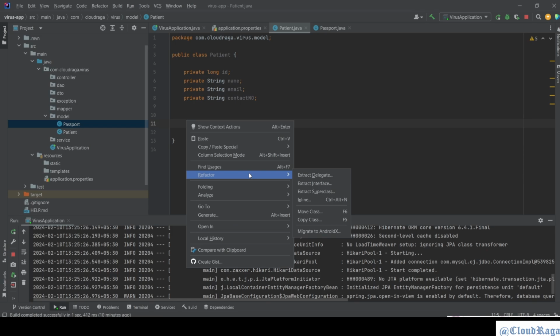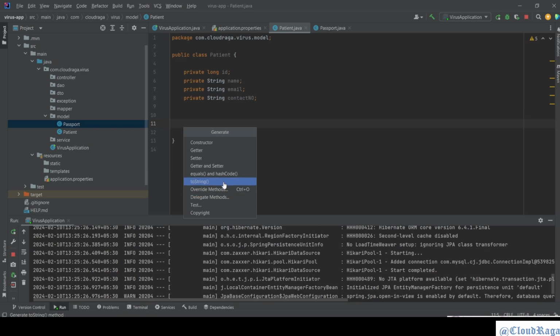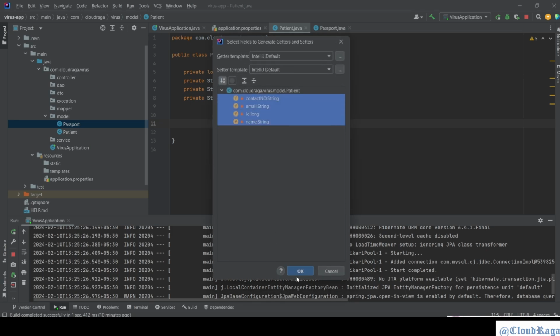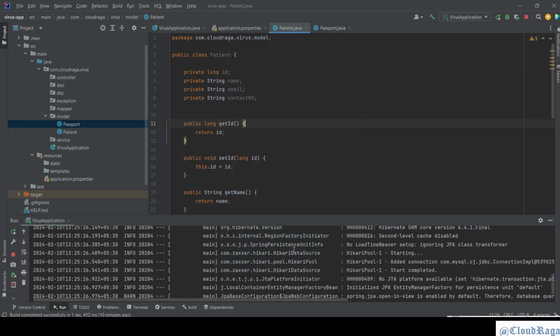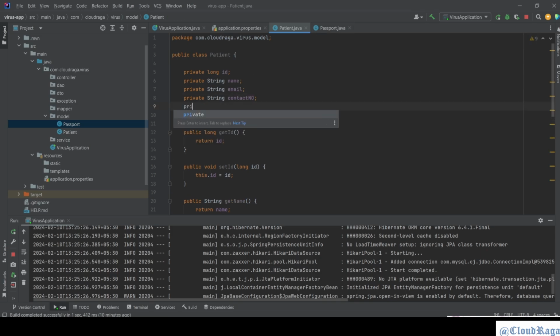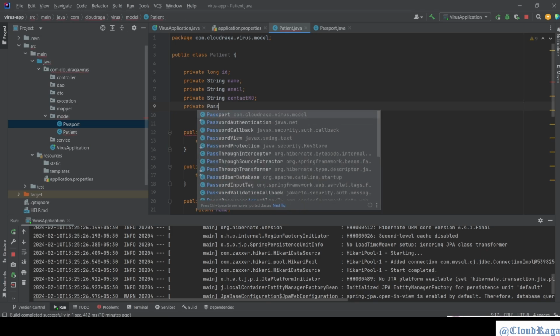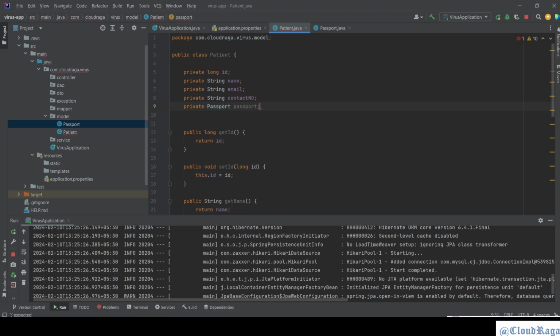We are going to use Lombok in maybe next classes. So generate getter setter, all fields. Okay, done. And we need to create one. Okay, I missed that class. So private Passport passport, and the O is capital, let me make it small.